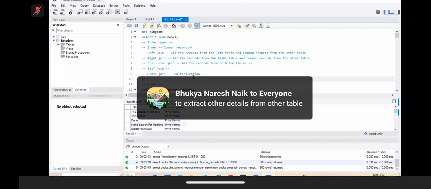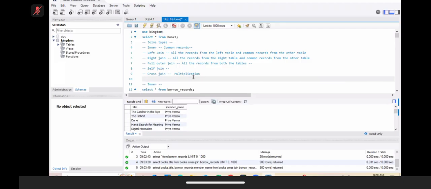To extract other details from other tables. Correct. In more simple words, what are joins? Combining two tables. In other words, merging two tables.